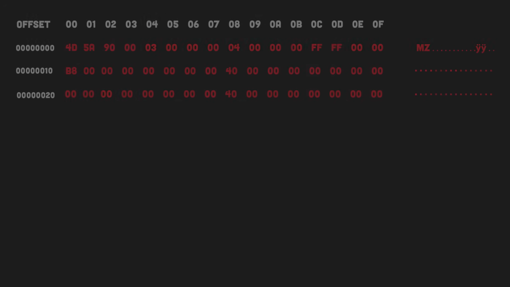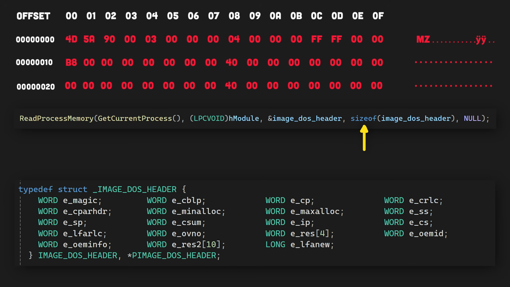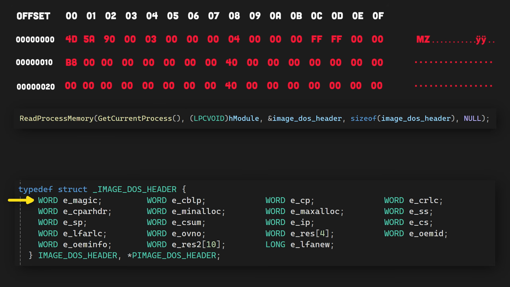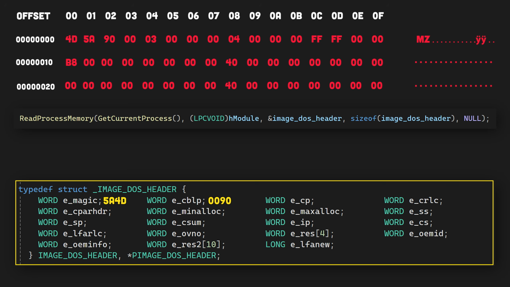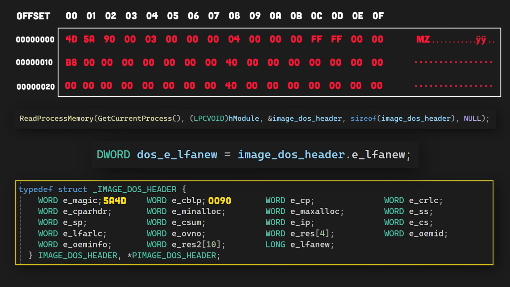So now, the ReadProcessMemory API will go to the base address of the executable in memory and read 64 bytes from there, and then it will populate each member individually. For example, let's assume that this is the chunk of memory that we want to read. The ReadProcessMemory API will first check the size of the first member in the struct, which is a word, or 2 bytes. So it reads 2 bytes starting from the address that we specified, and stores them inside this member. Then it checks the size of the next member in the struct, which is also a word. So it reads the next 2 bytes and stores them inside the second member. And it keeps doing that until all the members of the struct are populated with the 64 bytes of the DOS header. So now we can simply read the value stored inside any member of the struct like this.